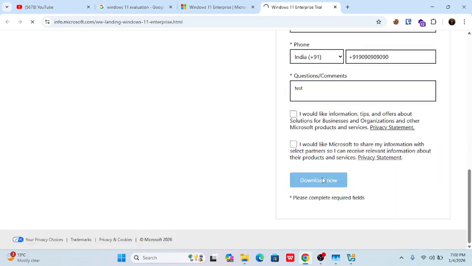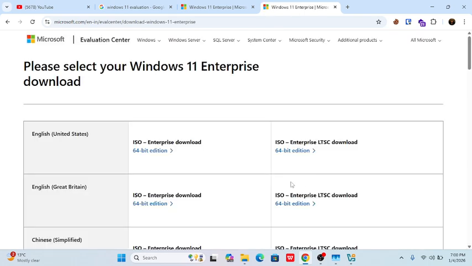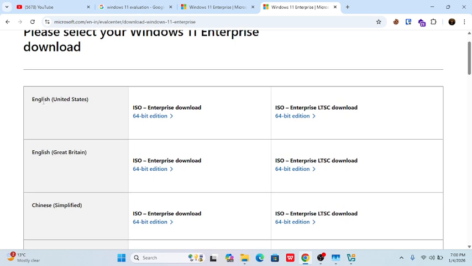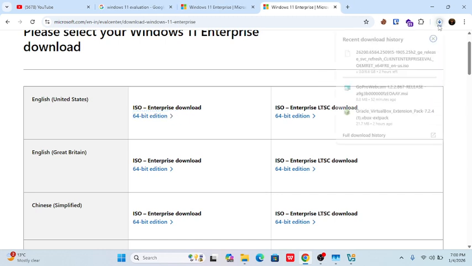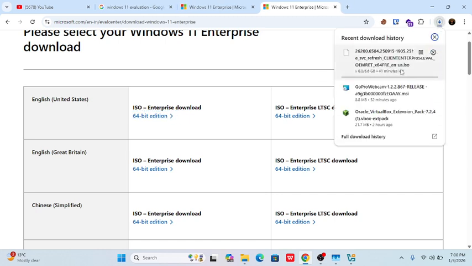Once you click on download for the ISO file, you will see this page. We need to choose English United States, or your choice, Great Britain. Then you can click on the enterprise download. Once you click on enterprise download, the ISO file will start downloading. As you can see, it's around 6.6 gigabytes.